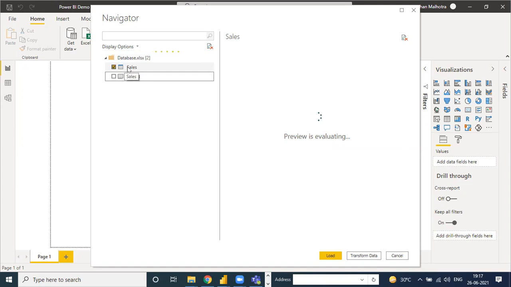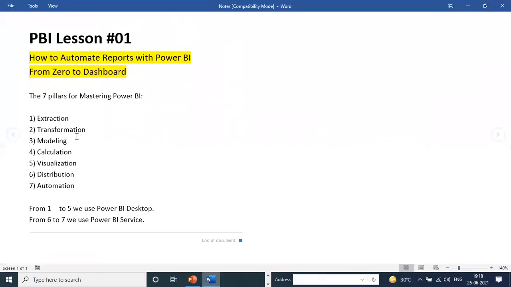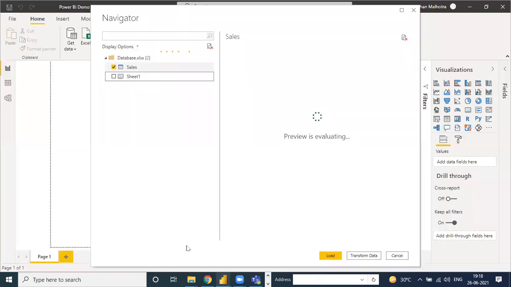Suppose in your sheet one, you have multiple tables. Then you have to make the table names like sales, budget, or product or date. Any other table, you can name the table and choose via name. Like I have shown you the name, sales, and the second step is transform. Our first step is done, extraction. Like in the Word file I have shown you, our first step is extraction, means extract the data from the source. Then I have done that, and the second step is transform.